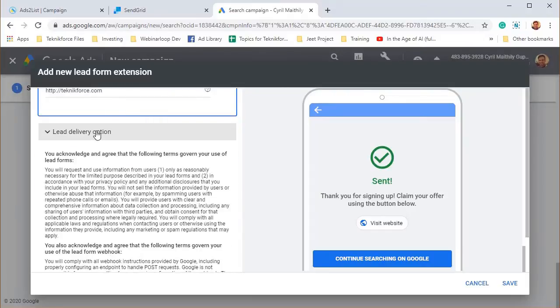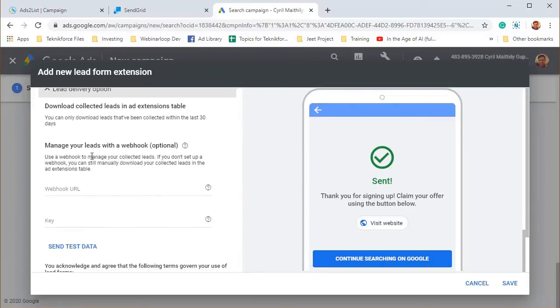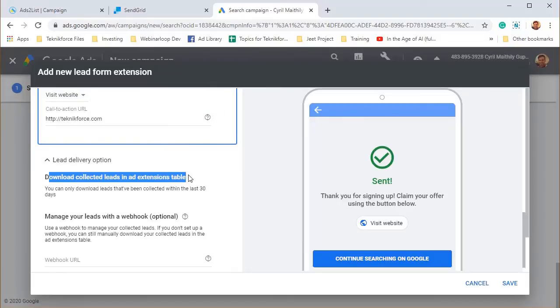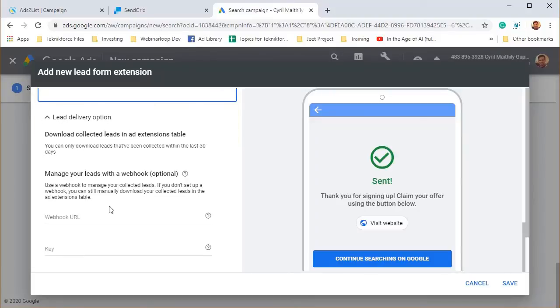And then this is where the magic happens, the lead delivery options. Without Ads to List, this is your only option: download collected leads in an ad extension table. It's just a spreadsheet. You can't do much with it because it's not going into your autoresponders and you're not going to be able to mail them.